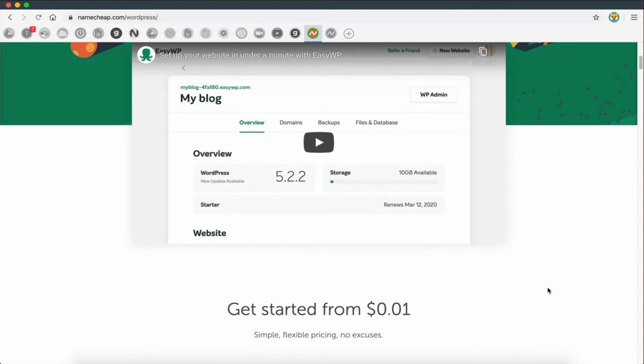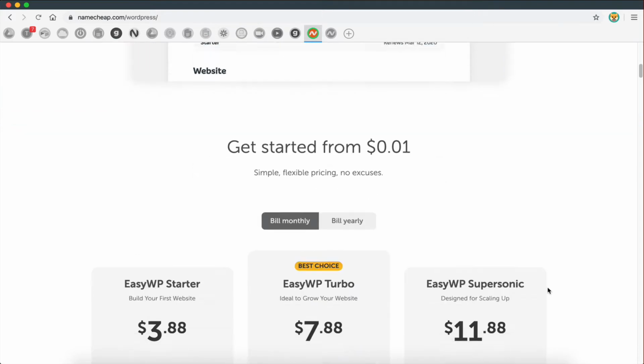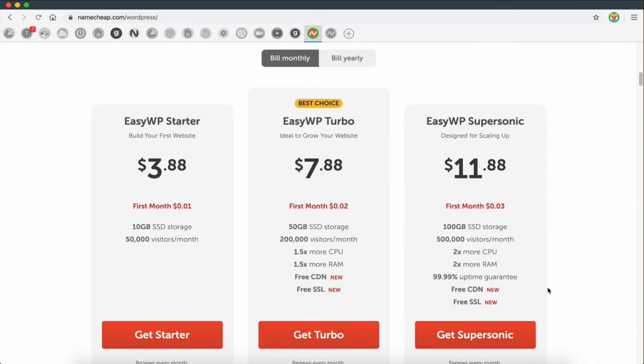So it makes it super simple for you to set up your WordPress site, and they also have really affordable plans, right? For example, the plans they have allow you to always start with a very low first month fee. Right now it's 0.01, which is close to nothing. So you can pretty much choose this plan, test it out, and if you don't like it, you can just cancel it before the first renewal.